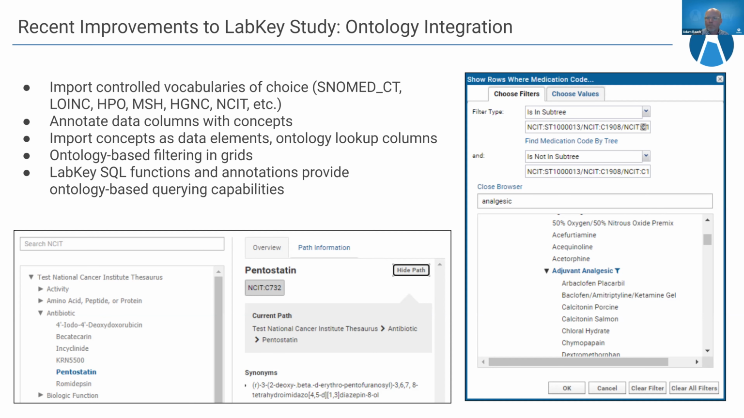A few other recent improvements over the last year or so. Big emphasis on integrating study and sample manager. Sample manager is, of course, the product we use to manage samples within a lab or an organization. And obviously, many folks collect samples as a part of a study. So there's tight integration between sample manager and study. It's important to note that every LabKey Server premium edition comes with sample manager.